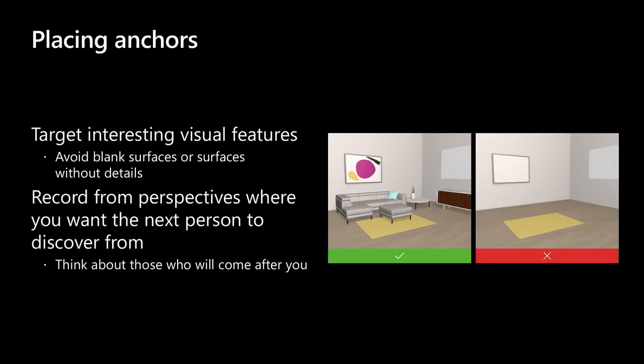Or how about if you're building an app for a museum where you want to place information on the paintings so that users can learn more about the famous painting they're seeing? In that case, maybe you just want to scan around the painting, and it's not as important that you pan at the bench behind the painting.